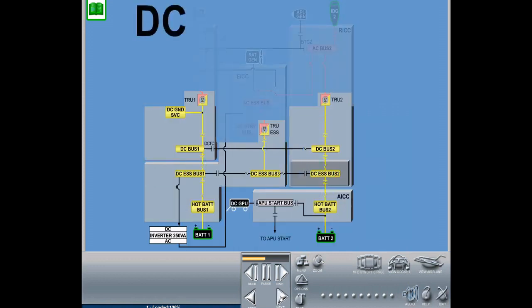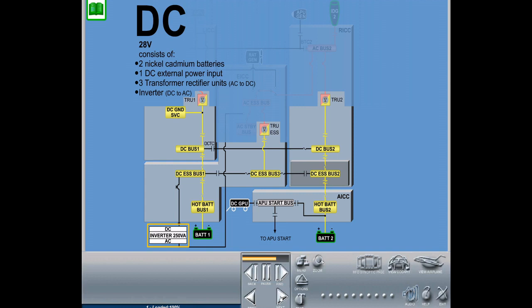The DC system operates on 28 volts and consists of two nickel-cadmium batteries and one DC external power input. Three transformer rectifier units convert AC to DC, and one inverter inverts DC to AC.